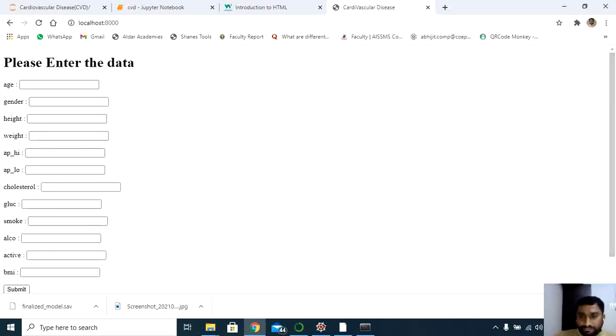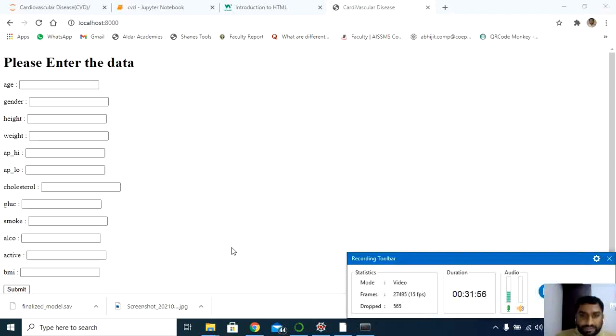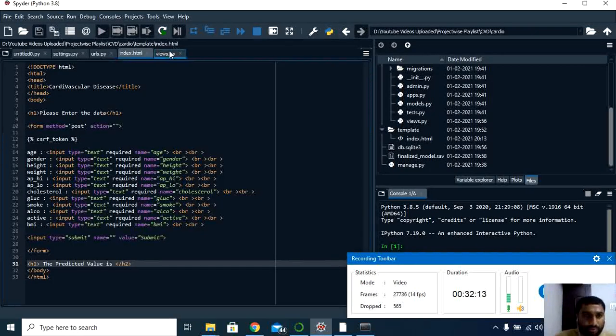Next, obviously, whatever data I'm getting from this form, we need to feed that data to the model. So how to feed that? Generally, I'll go to views.